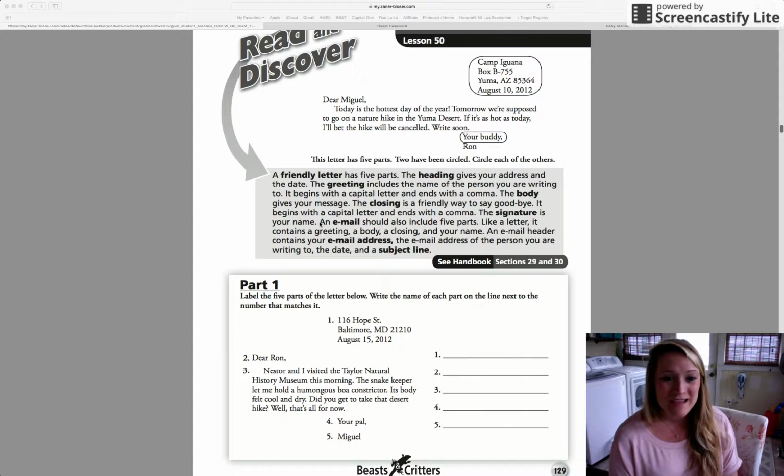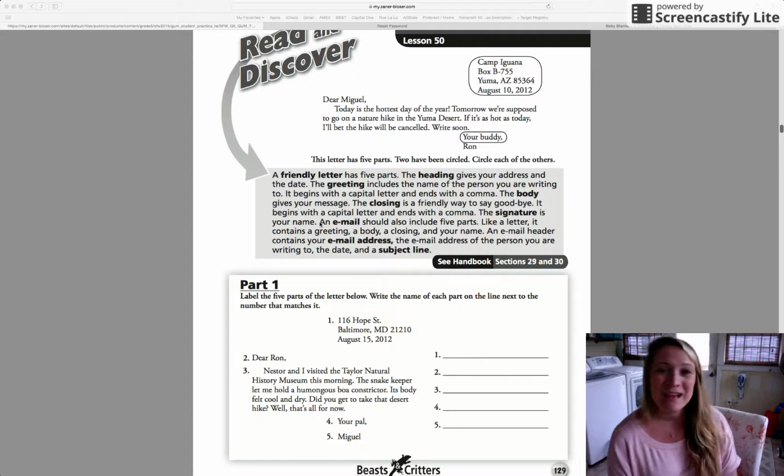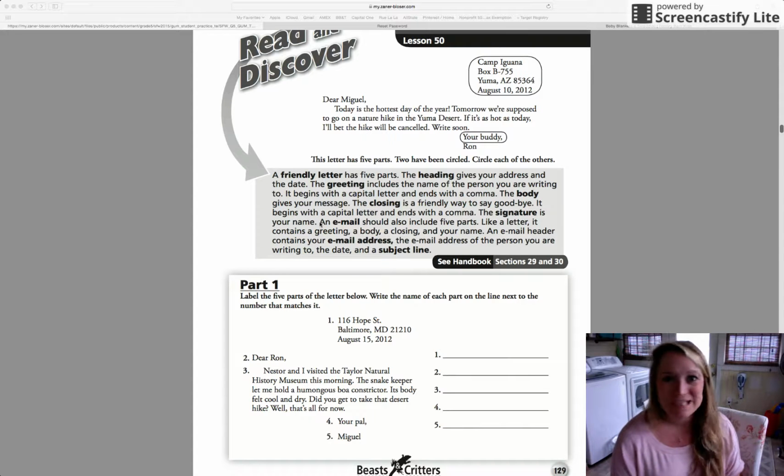The other thing that you need to have in an email is a subject line. So when you guys send me an email, you have to put what the subject of the email is. You don't just leave it blank. So question about grammar lesson 50. Question about my research paper. You want to let the recipient know, it's kind of like the preview of what the email will contain.